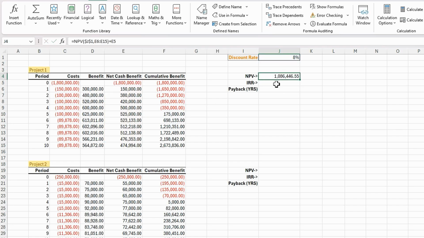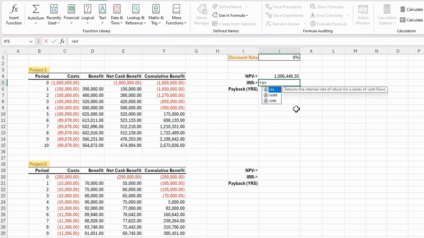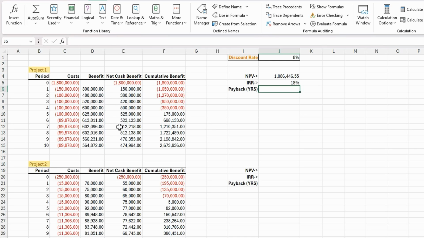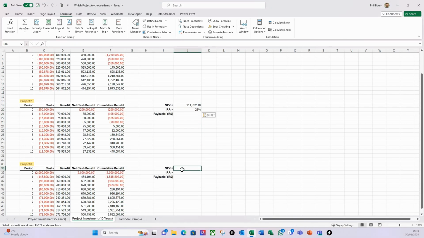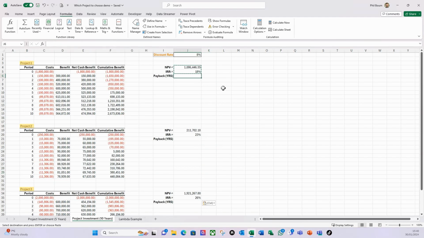I'm then going to copy, look at that, and then I'm going to take the IRR, equals IRR, open bracket, and the values are going to be my net cash benefit from year 0 to year 10. And close that bracket. And there we go. So if I copy those to my other 2 projects, so now let's do the payback period.